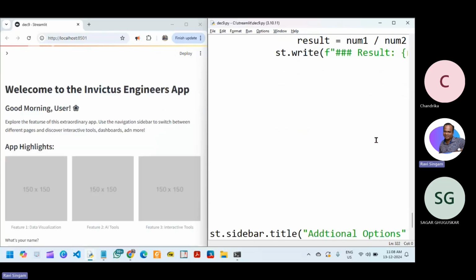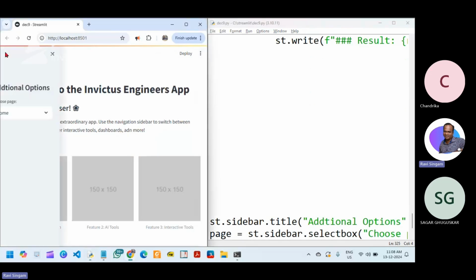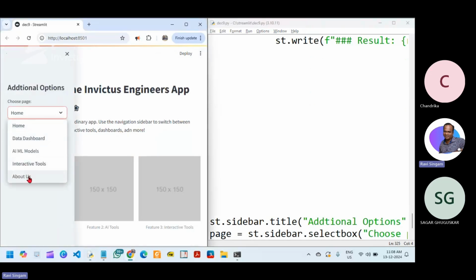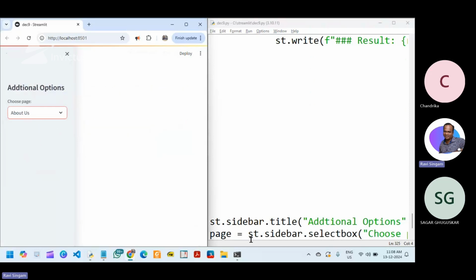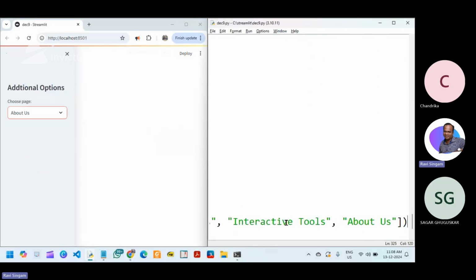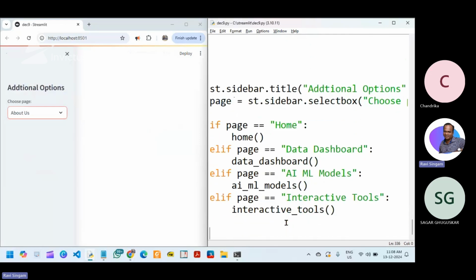I'll just start writing it, but before that, the final thing that we need is the about us page. We have about us here in the select box list. So we are going to write an else if the page equals about us. In that case we want to run a function called about and feedback. This is the function we want to run. However, this function is not there.